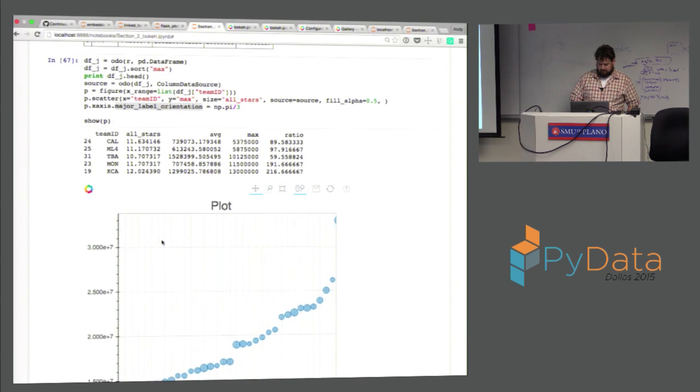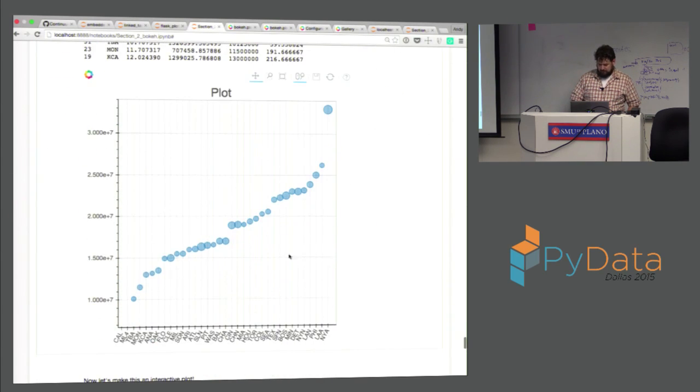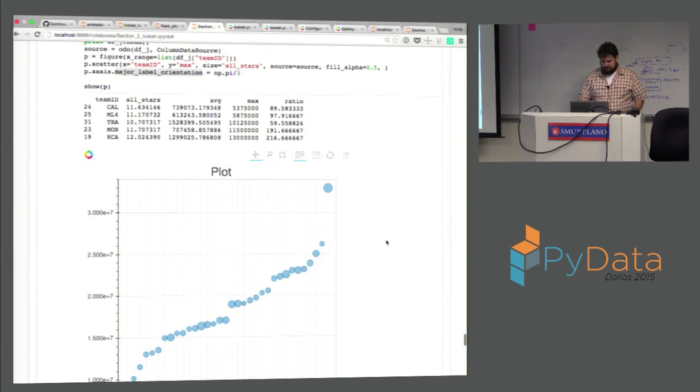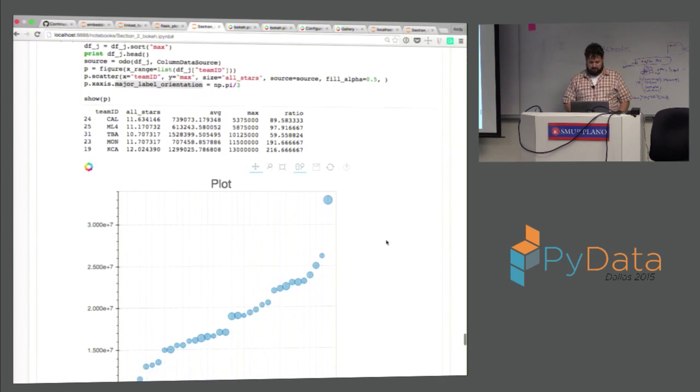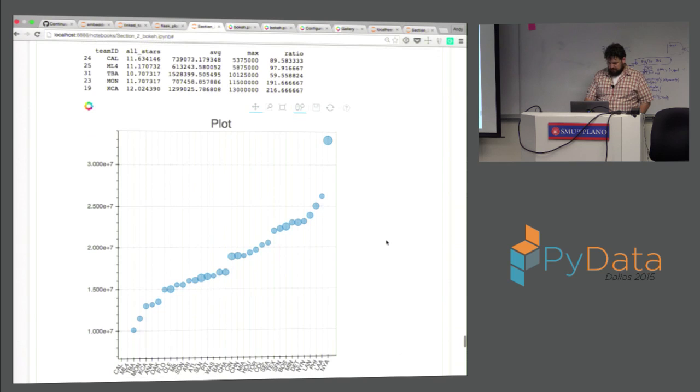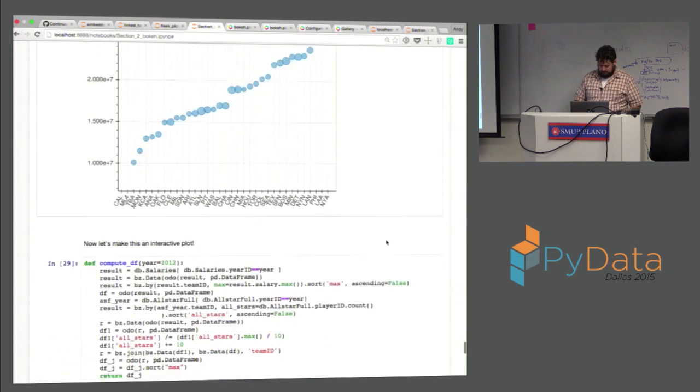And so here we can see, all right, well, there are some interesting things. At least the team that pays the most has the biggest circle, so that's at least nice. But that's just one year. If you went back up here, I actually only pulled out 2013. So perhaps I want to make it interactive and look at other years.